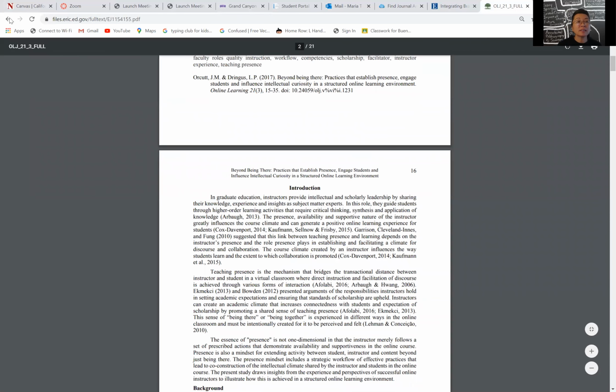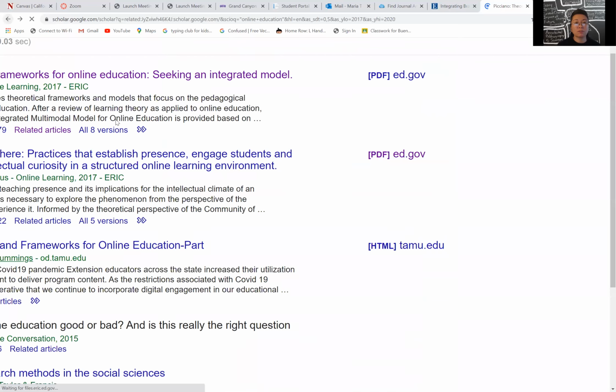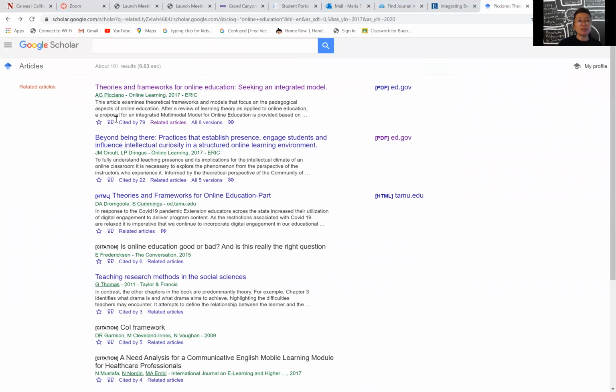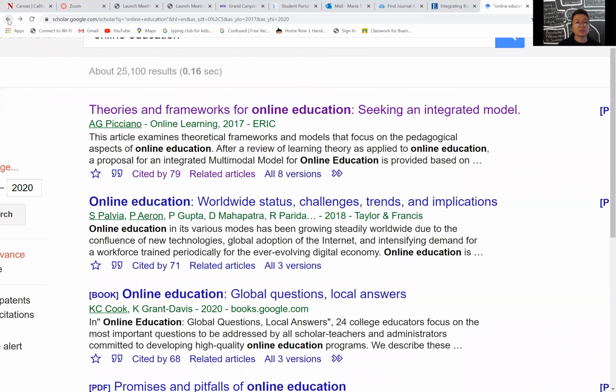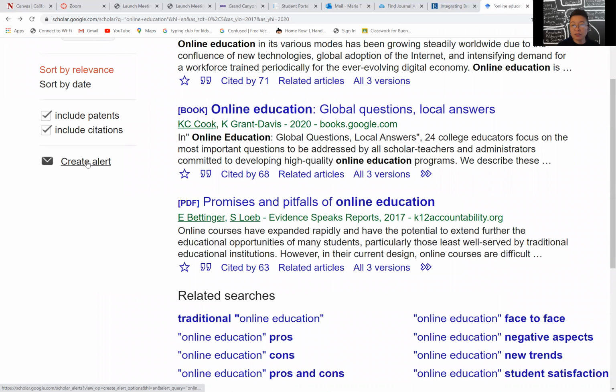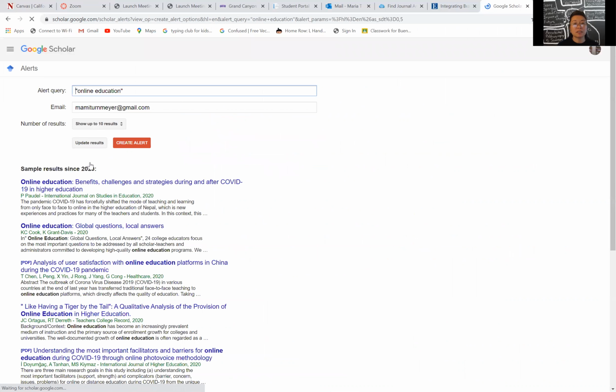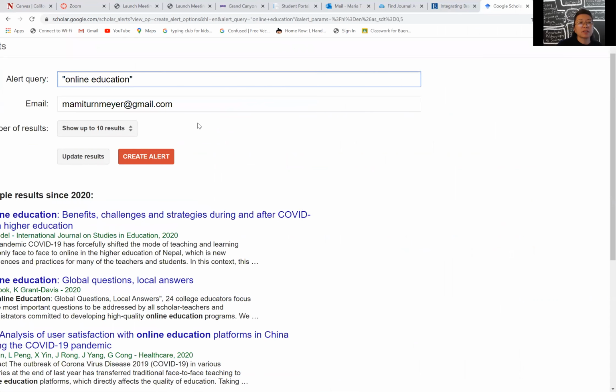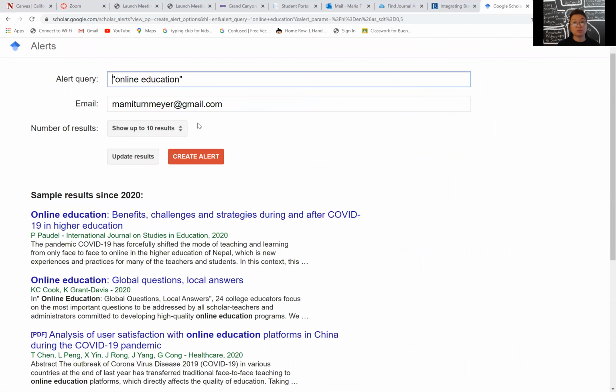Okay, one last thing I want to show you about a feature on Google Scholar. Let's go back to our original search right here. You see this little thing here that says create alert on the left-hand side? This is another magical button and magical feature of Google Scholar. So click on create alert and it will ask you, right, for your email. Mine's already typed in there because I use Google Scholar all the time. So I type in what I'm researching, online education. I type in my email, and then I hit this red button, create alert.